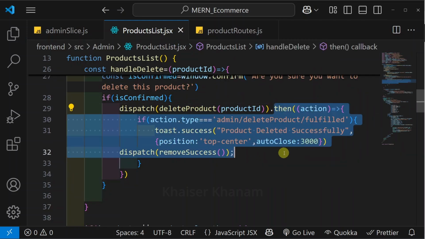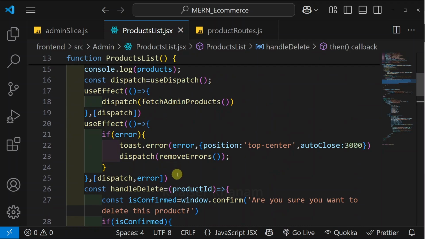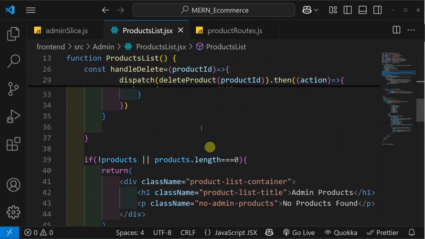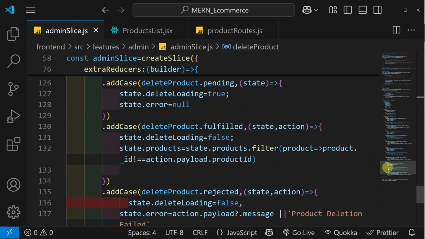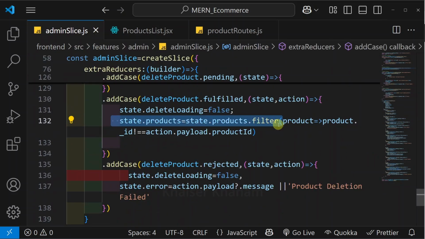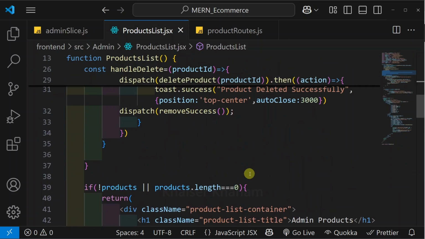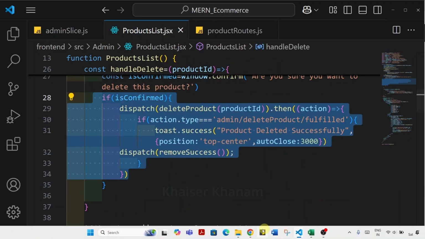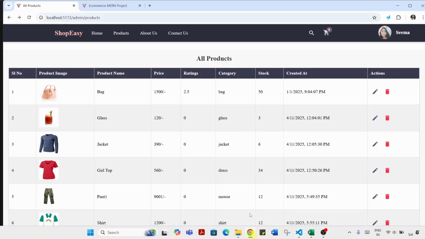If you do not want to perform this, again you can use useEffect and accordingly you can access success inside the admin slice and you can display the success message. But this is one more way of displaying the messages. Now let us see if it is working or not.